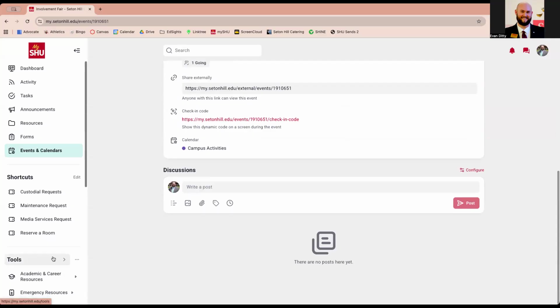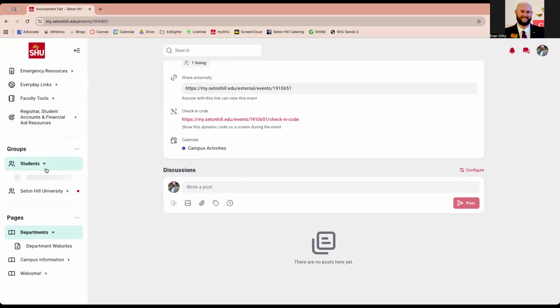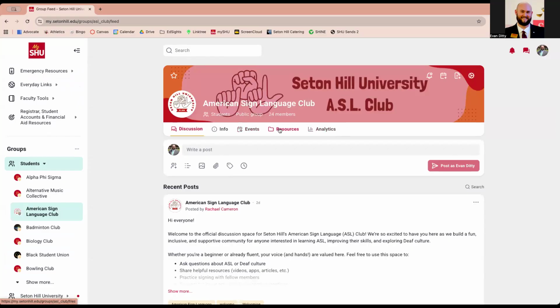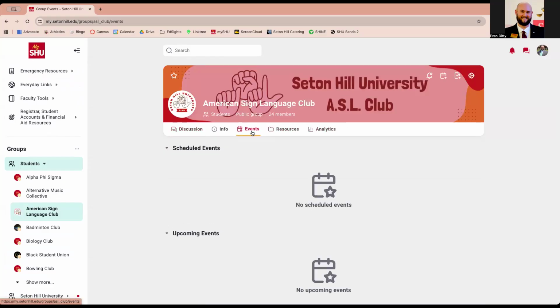Additionally, each organization or group within MySHU can have events created within their group. For this, I will show you an example of the American Sign Language Club. You can see that they have an events tab on here that admins would have the ability to add events to that are specific to that group. So if the American Sign Language Club was having an election meeting, for example, that was only open to members of their group, that would populate here and only be viewable by, or only be able to mark as attended by, the members of that club or organization, that group within MySHU.